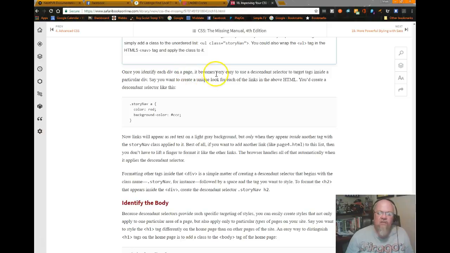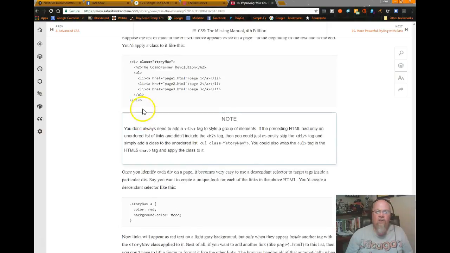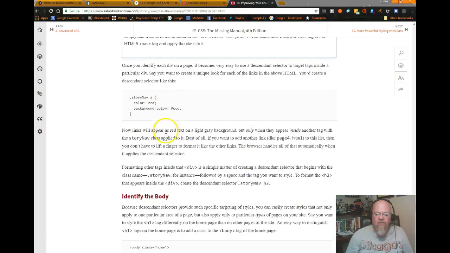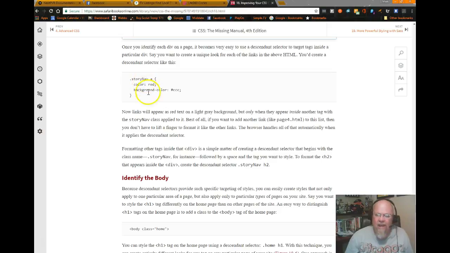Once you've identified each div on a page, it becomes very easy to use descendant selectors to target tags within a particular div. Say you want to create a unique look for each of the links in the above HTML. Here we have the story nav class. Here's the story nav class a, so all anchor tags inside the story nav class are going to have this particular style.